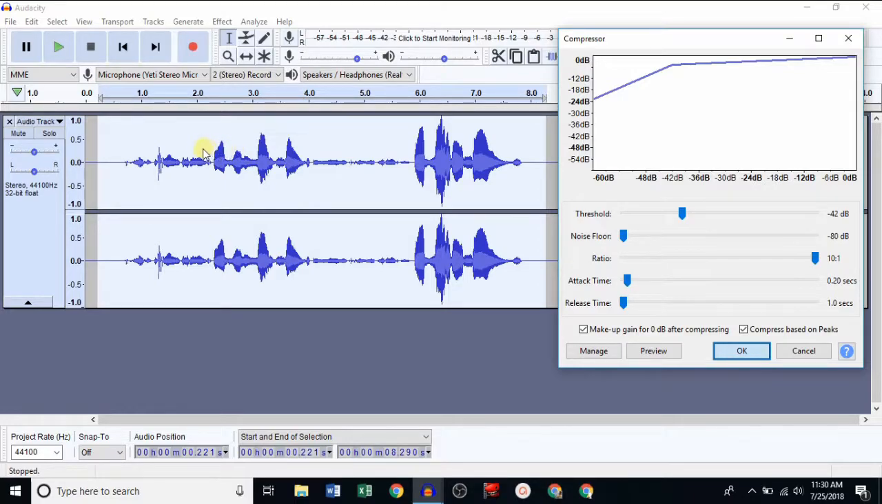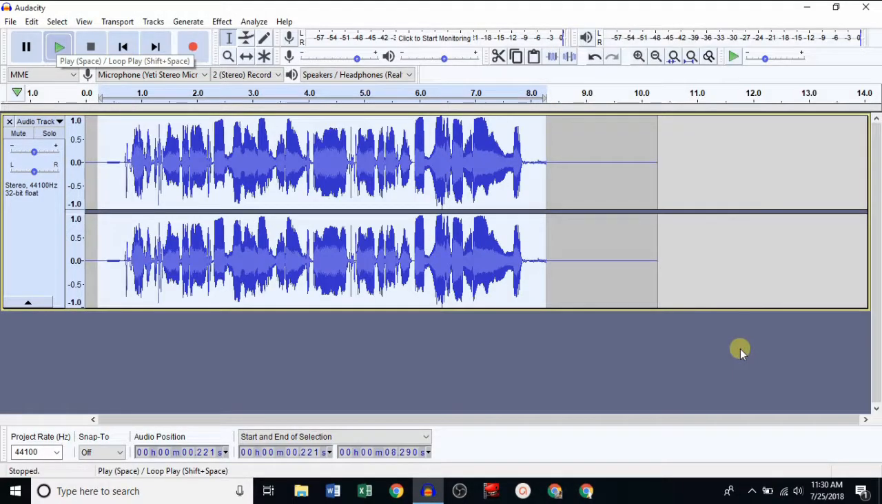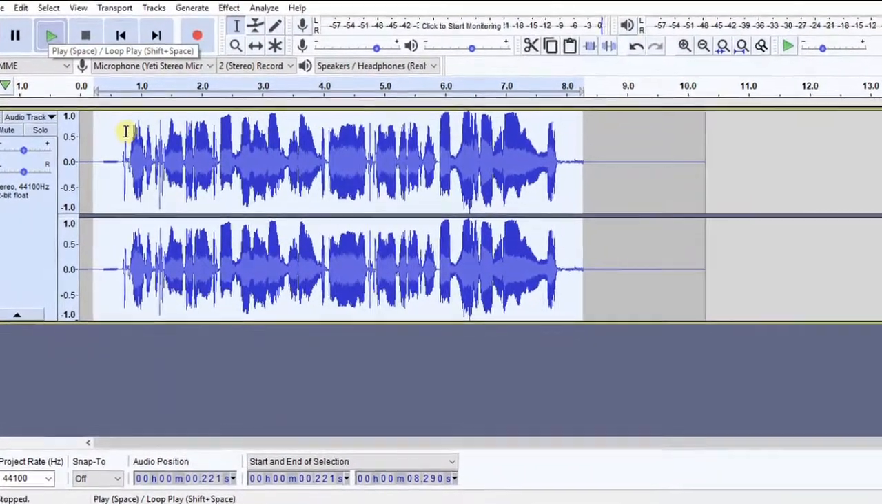Now, one feature that many compressors have is that after it reduces down the loudest volumes, it will then amplify everything to come right back up to where it should be. That's called makeup gain. We can choose to have that on or off in this compressor. In this case, we're going to leave it on. So after it reduces down all of the peaks here, it will then amplify everything back up. Let's click OK. And now, everything is compressed into a smaller dynamic range.